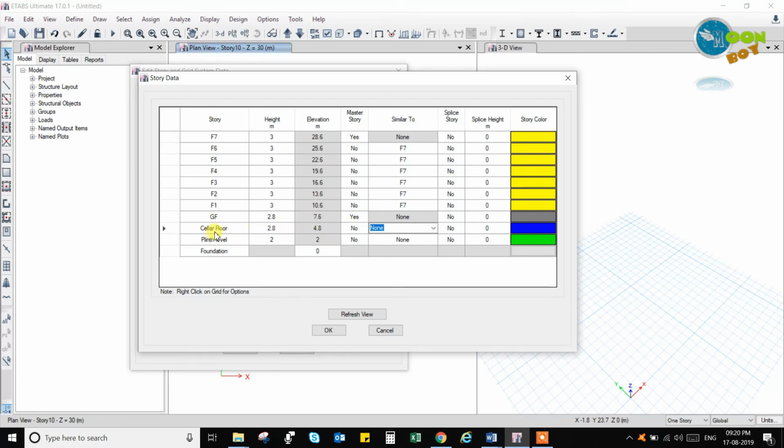Now you have a cellar floor that is similar to your ground floor, and plinth level is not similar. Plinth level, obviously it is not similar to other floors, it is not containing any slabs but the plinth beams only, so it is not a floor actually. So it is not similar to any floor. So have you understood why we are using this similar to option?